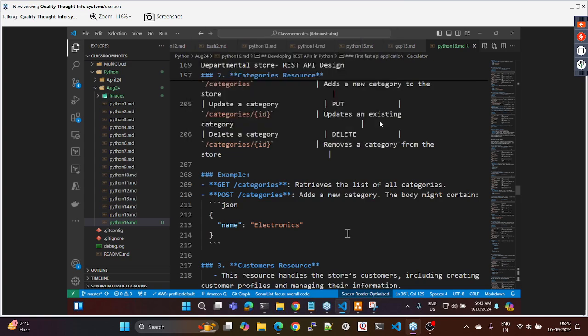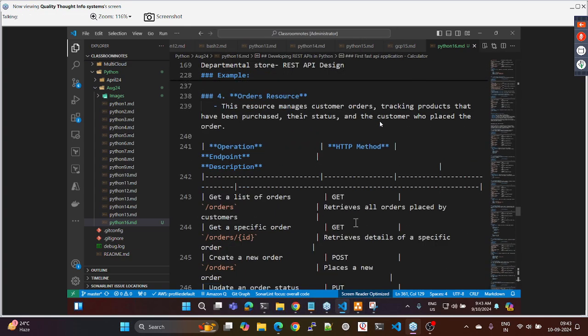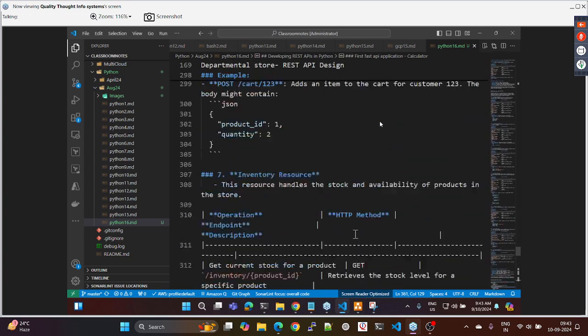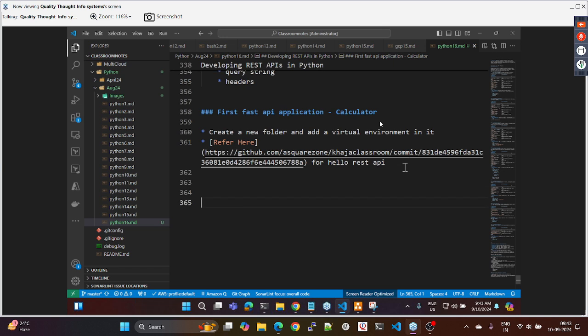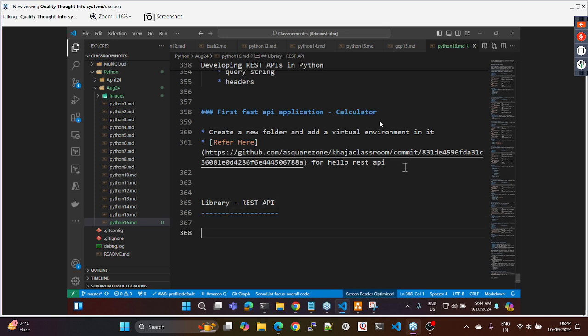So okay, now library REST API. Is there anyone in the class who knows React.js or AngularJS?